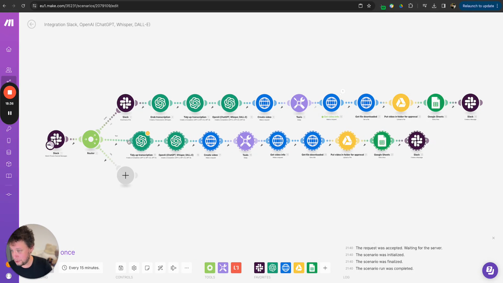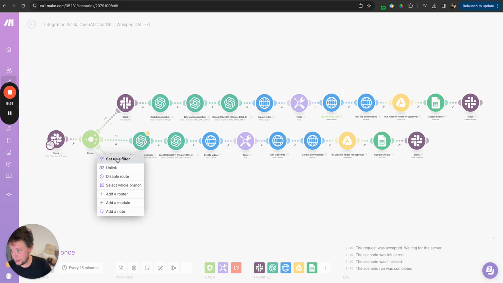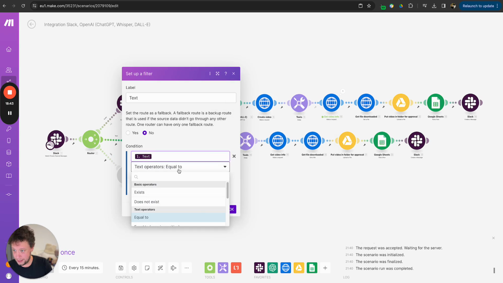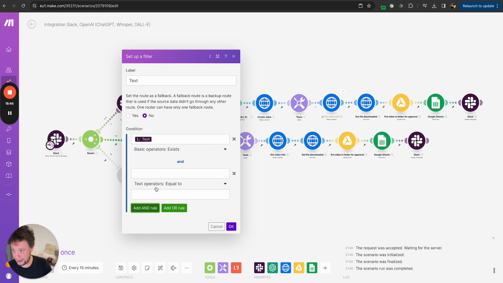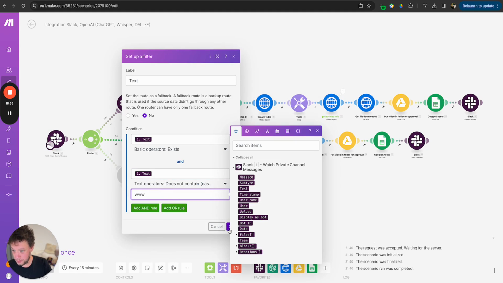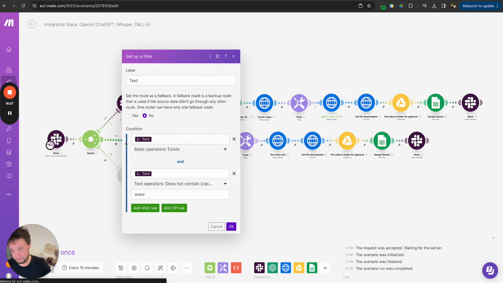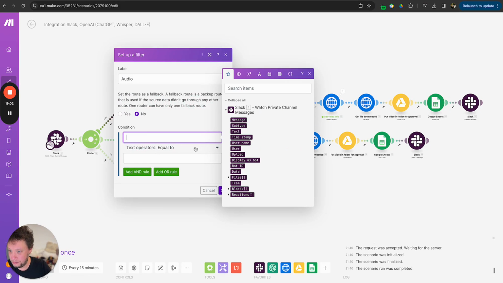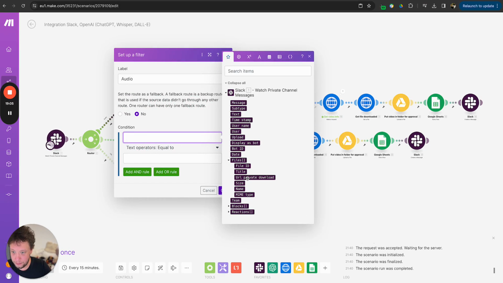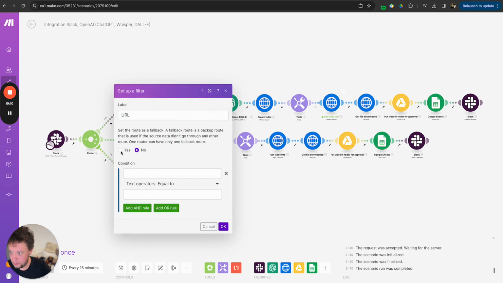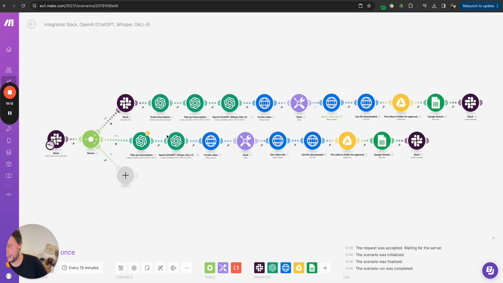So what happens is text module comes in, and we'll change the filter here. So text means text exists and text does not contain www. So what does this mean? It means that text is there, but it's not a web address, because that would be a link. Audio would be file, URL private download exists. And then this one is just a fallback. It's a URL. We can change this up later. It doesn't matter.